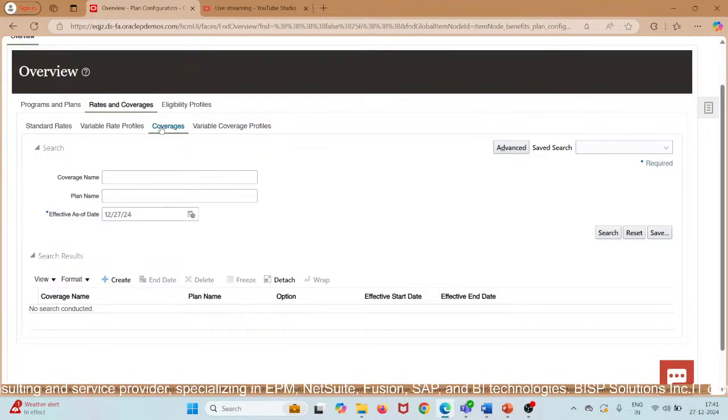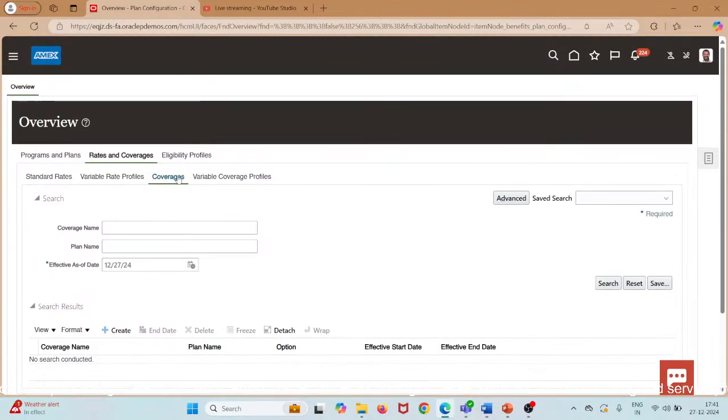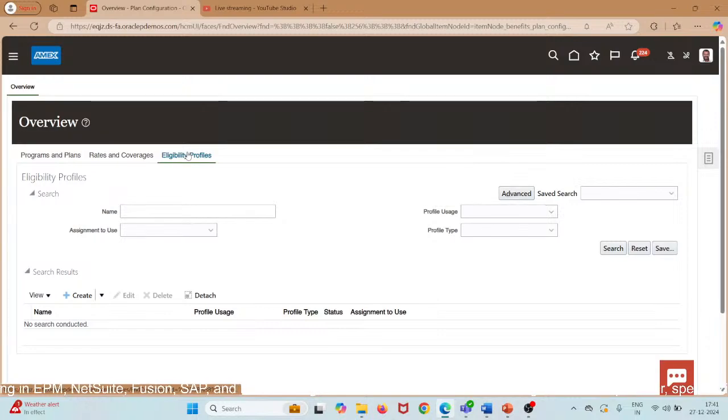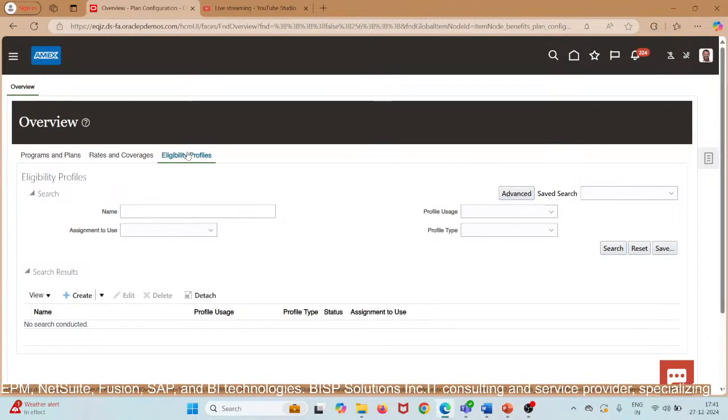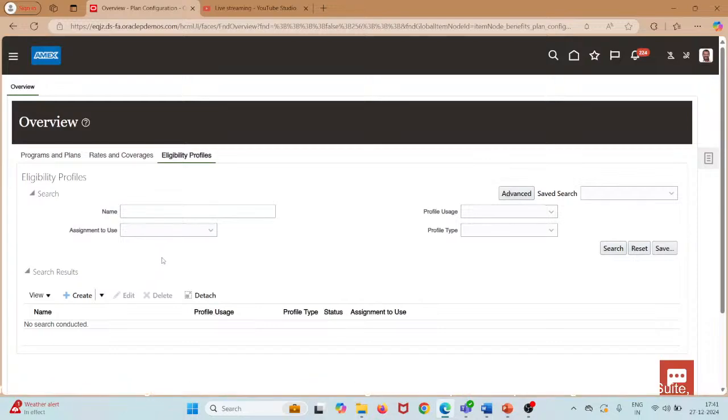Then coverages rate. Like if there is a dependent, your spouse is covered inside the plan benefit, you have to specify that over here. Then the last is your eligibility profile. We have already discussed it, right? So who will be eligible for this benefit program?